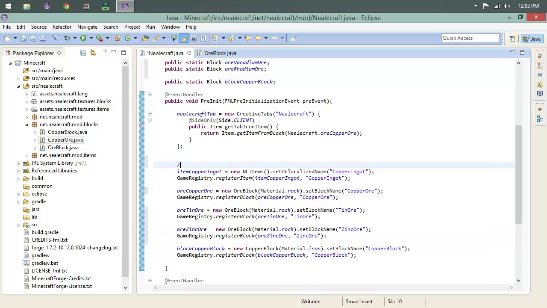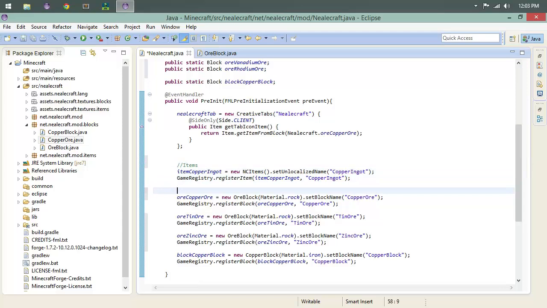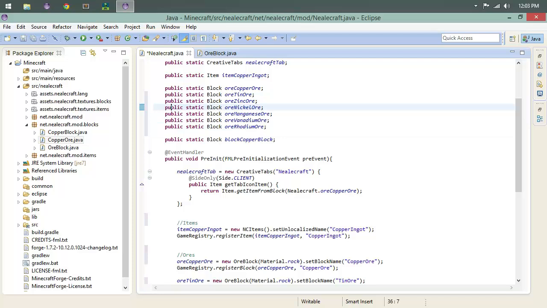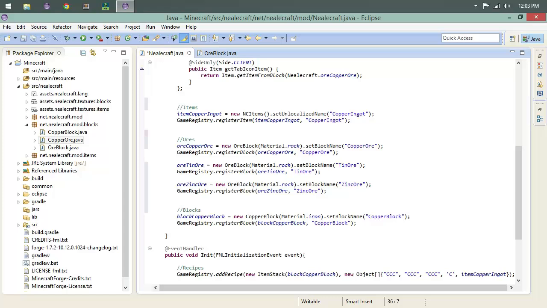Let's kind of separate these out a little bit. Items. Ores. And blocks. We still have four others. I'll go ahead and do those offline. But essentially now we have three different ores that we're going to be spawning in through our world gen.